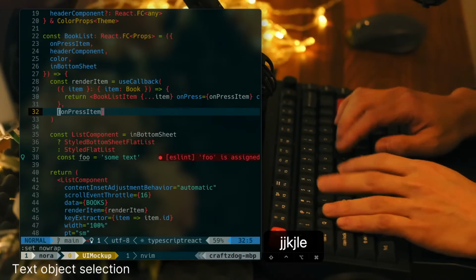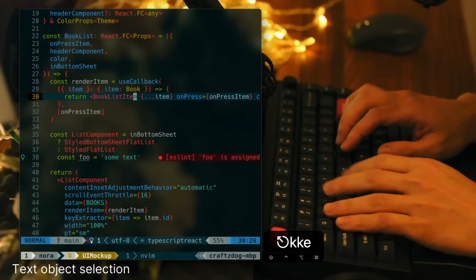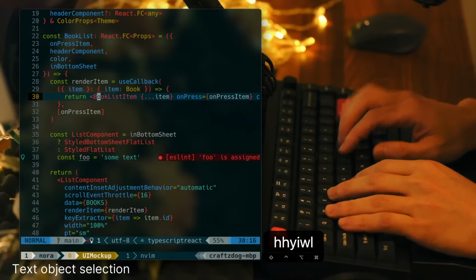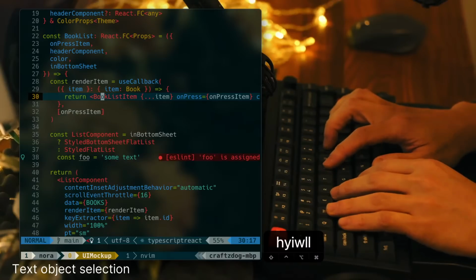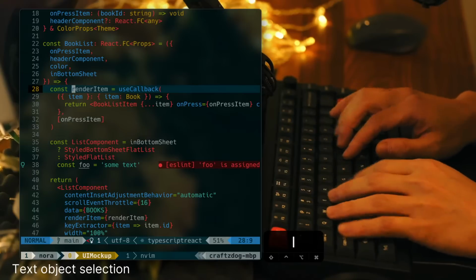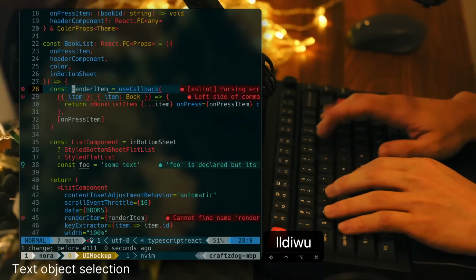So VIW is for selecting text object, and YIW is for yanking inner word. DIW is for delete inner word.